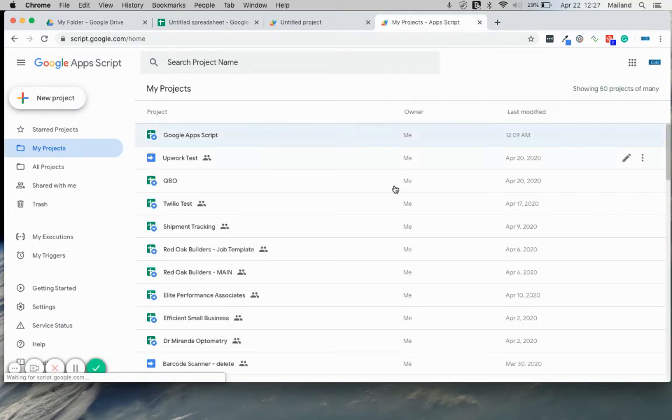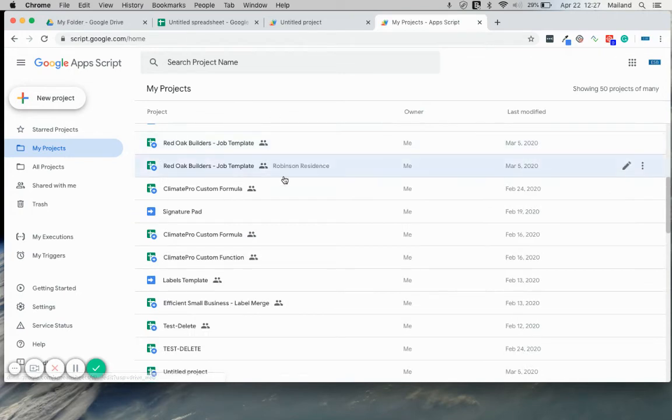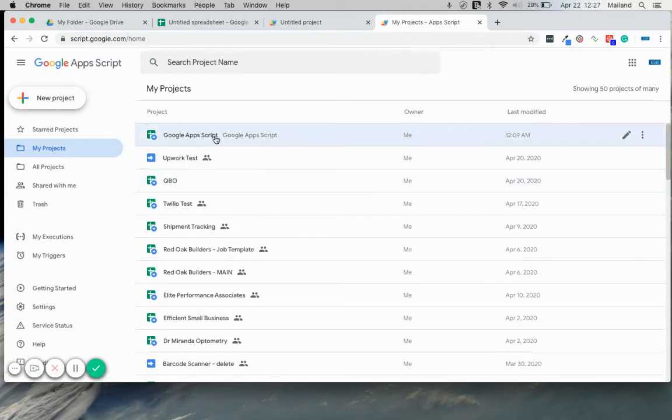We can also look at all of our scripts or search all of our current scripts. This will show us our bound scripts and our standalone. If it's bound, you'll see the application's symbol. If it's a standalone, you'll just see the app script logo here.